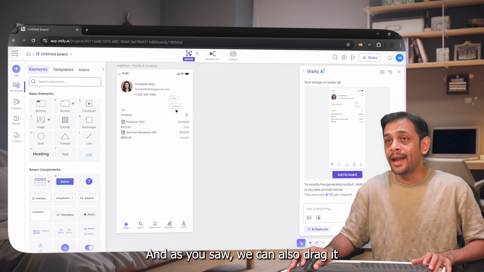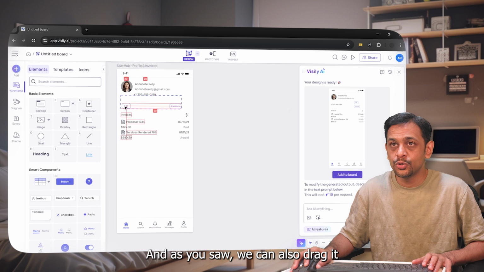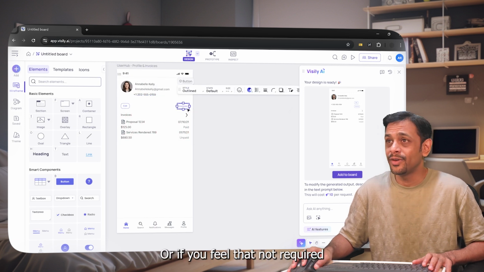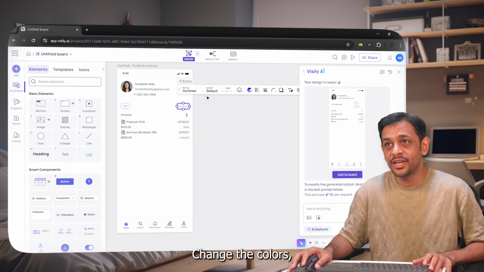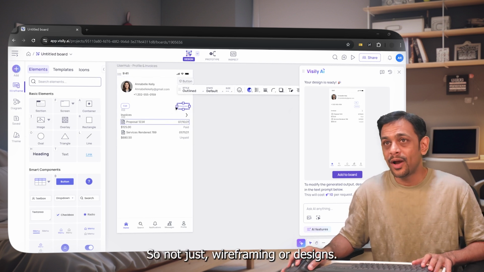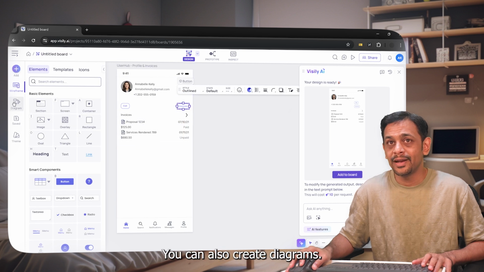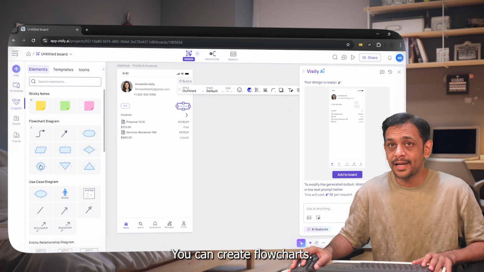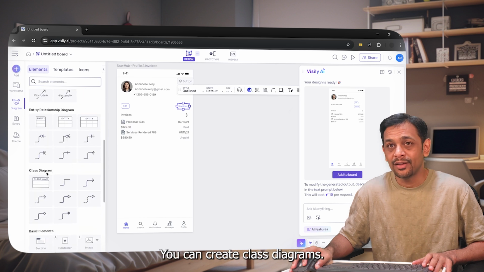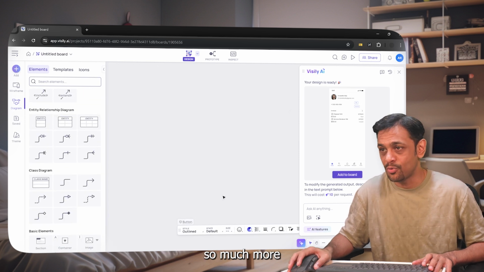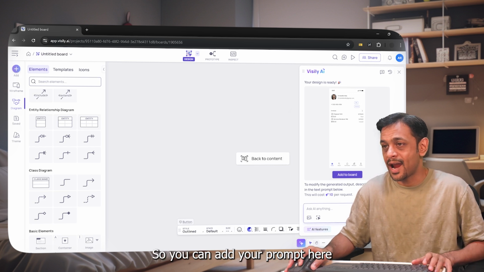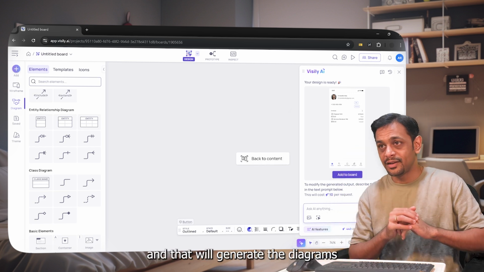This is great. And as you saw, we can also drag it and drop it wherever we feel is a good place. Or if you feel that not required, you can also delete it, change the colors, make any changes that you want in the properties. So not just wireframing or designs, you can also create diagrams. You can create flowcharts, you can create use case diagrams, you can create entity relationship diagrams, you can create class diagrams, so much more. And all of this with just a prompt, right? So you can add your prompt here and that will generate the diagrams for you.